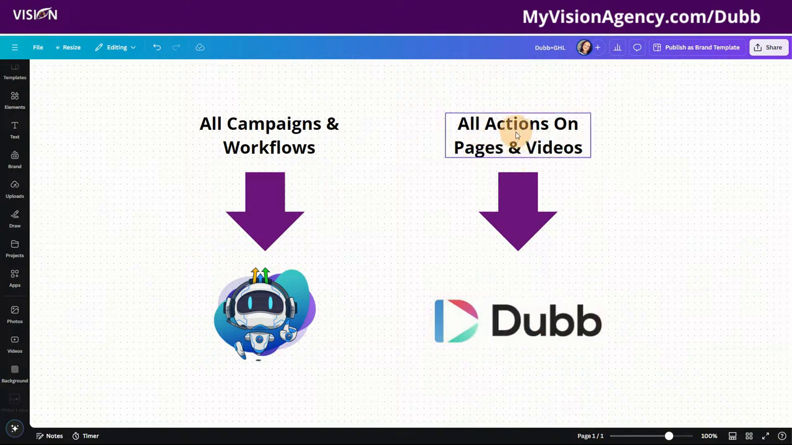You want to build those workflows inside of Dubb because it's going to basically make that a more seamless process. I'm also going to show you how you can use Zapier for some other things. I just want you to get a good idea of how the integration works. So again, you can choose your best processes.